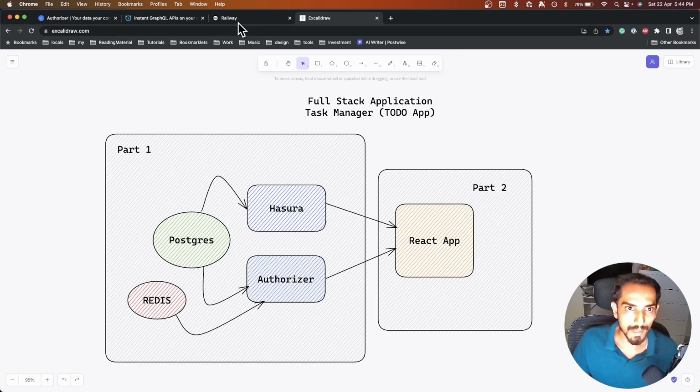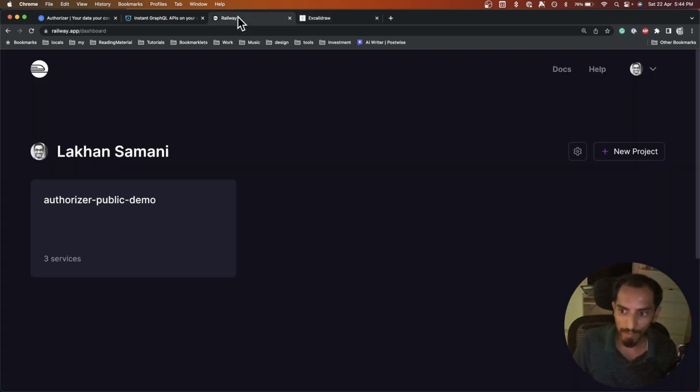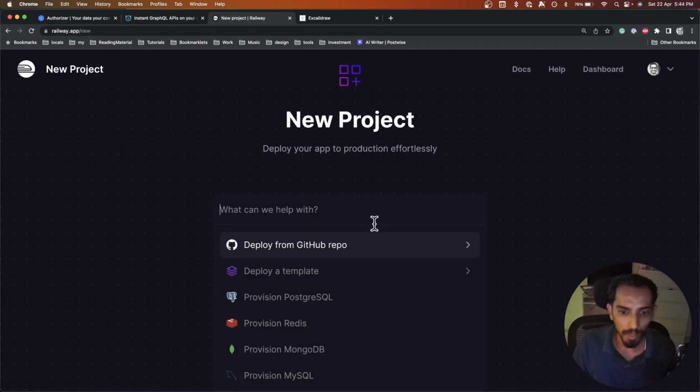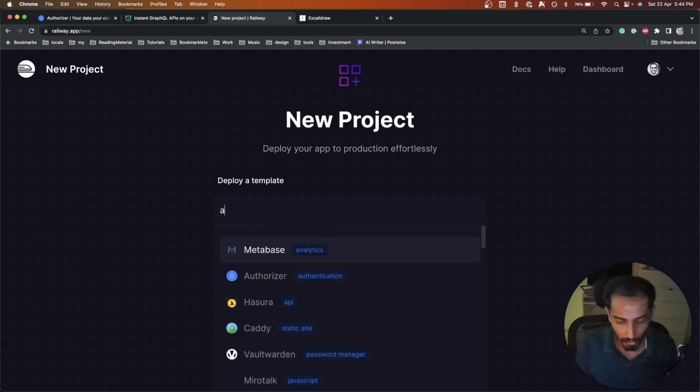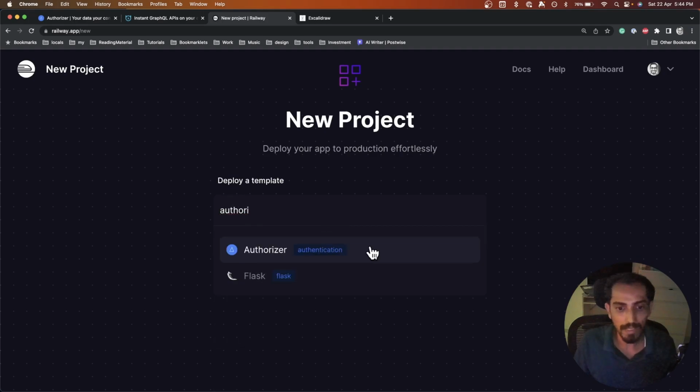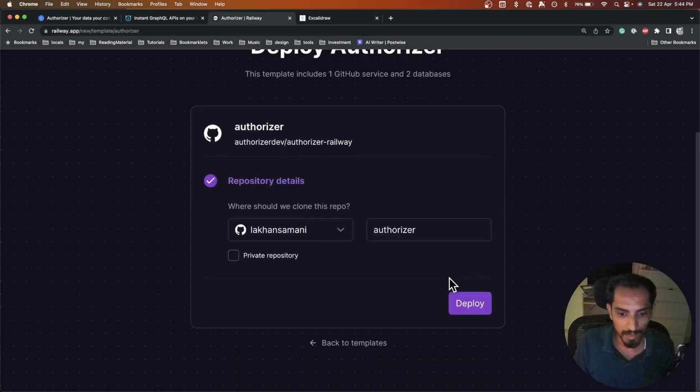All we have to do is go to railway.app, sign up there, and create a new project. What we want to do is deploy a template. So we want to deploy authorizer template, which is used for authentication and authorization. And I'm going to deploy it under a repository called Fullstack app to do demo. You can also deploy it as a private repository, but I'm going to put it under public.